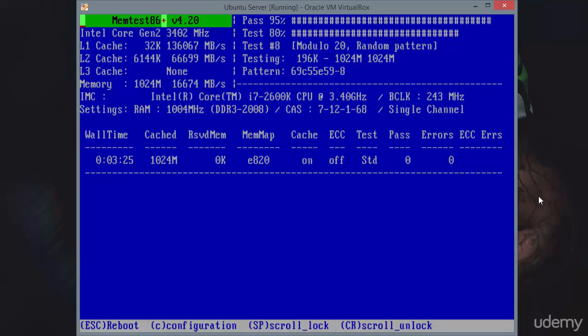So this is how to use Memtest86Plus. You'll see errors over on the column where it says errors, if there are any errors that are throwing off. Okay, let it run for an hour. See what happens. If you don't have any errors after an hour, let it run overnight if you need to.